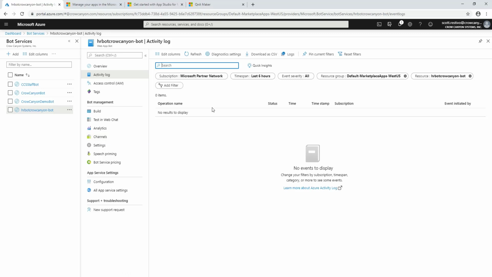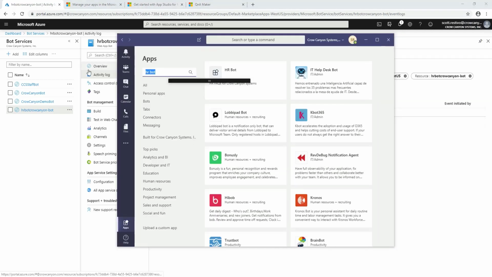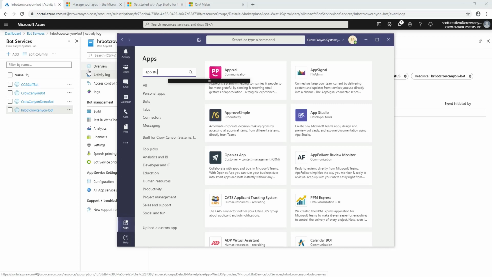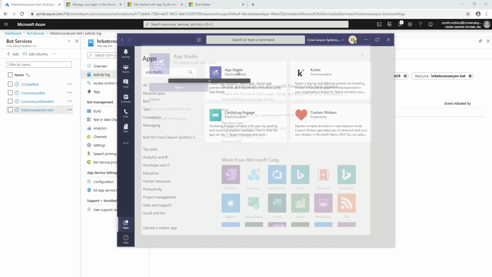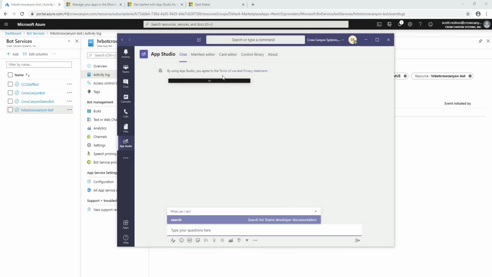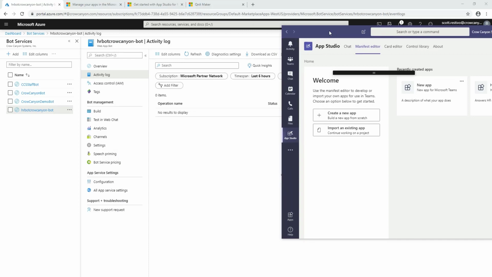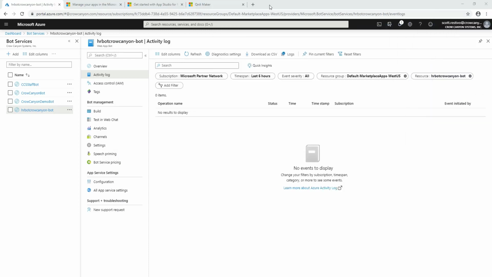Once it's connected to Teams, you can go to the App Studio in Teams and have it show up here by creating this entry in the manifest editor and saving that, and then it's going to show up in your team. So that's how it kind of goes together. I hope this series of three videos gives you some explanation on how these things work together and how the bot is useful for HR purposes.